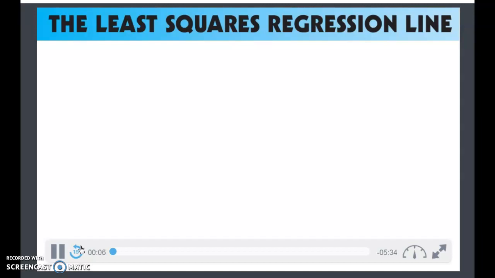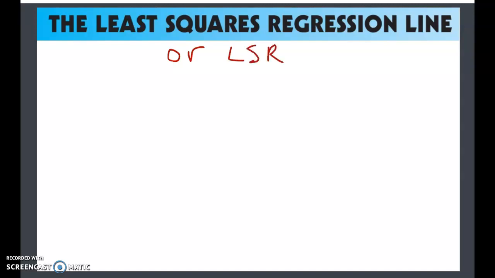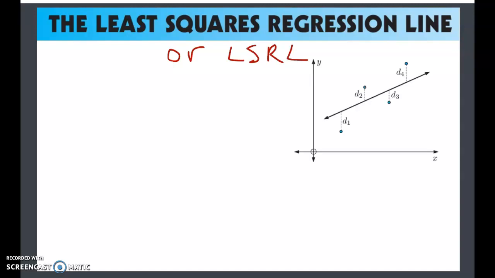Linear regression finds the linear equation that best fits a data set. One common method is called the least squares regression line, or LSRL.